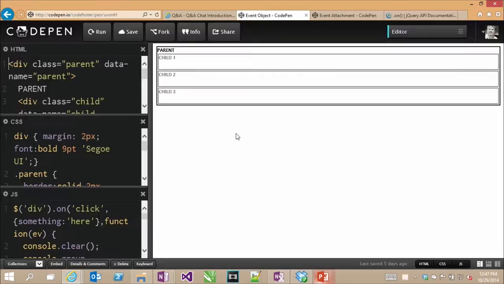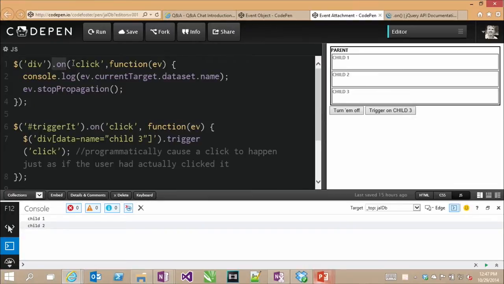So let's go back and look at our code. And we're saying on click, now notice that's a string, and I'm saying on click, whenever the element in question is clicked on, I want this function to fire. And when that function fires, the event arguments are going to be passed in to that function, and I can receive those by declaring a named parameter there, EV. So that's why I'm able in my console log to refer to EV and get this current target. And we'll refer to everything that's available to you there soon.